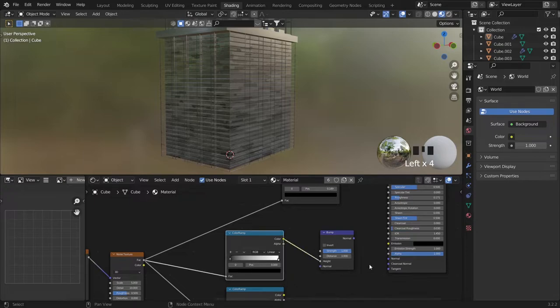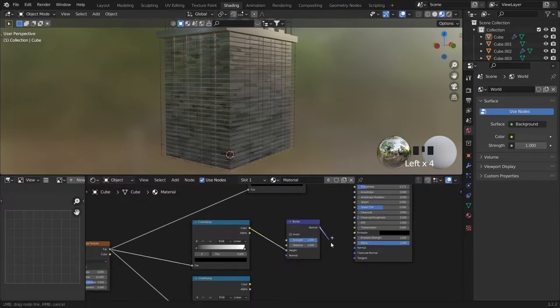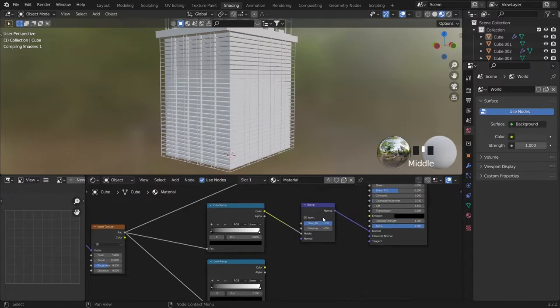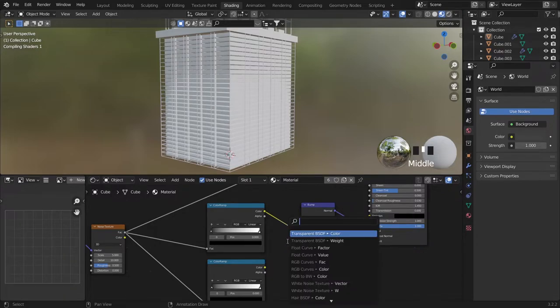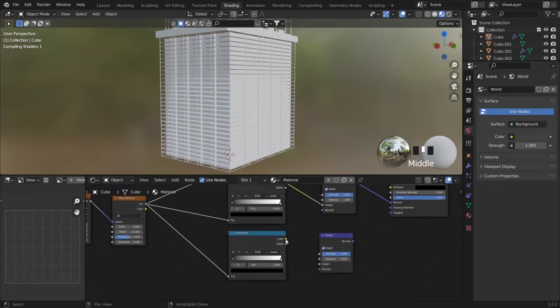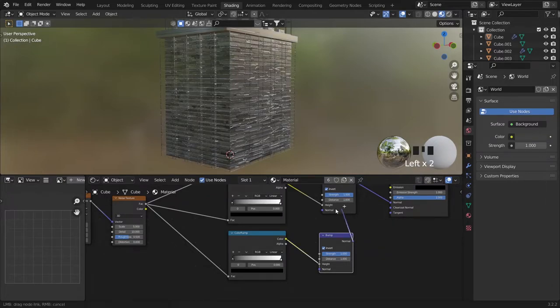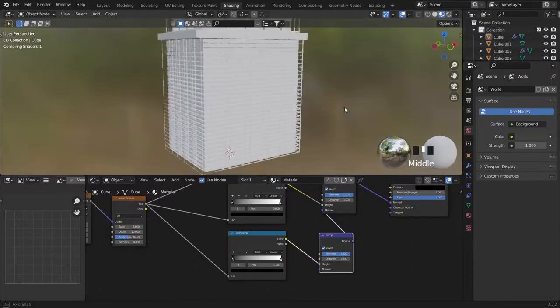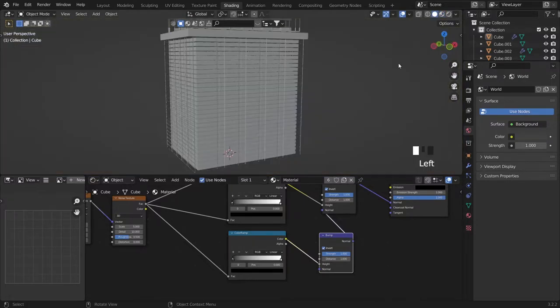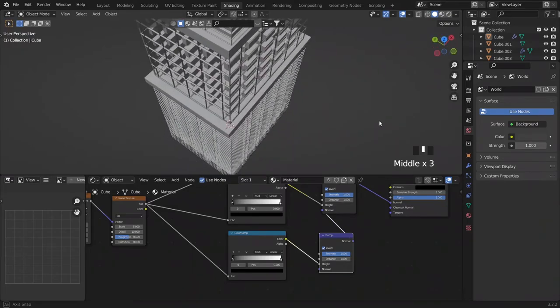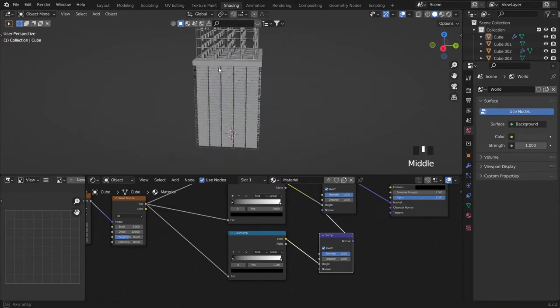So just connect color into the edge and then normal into the normal and duplicate this one. Connect normal into the normal and then color ramp into this color ramp into the edge, something like that, and normal into the normal. Oh wait, something is leaking. All right, now it looks better, and I do like this.